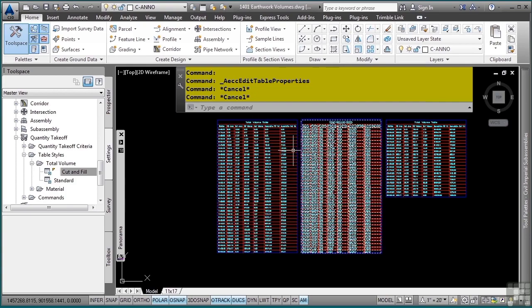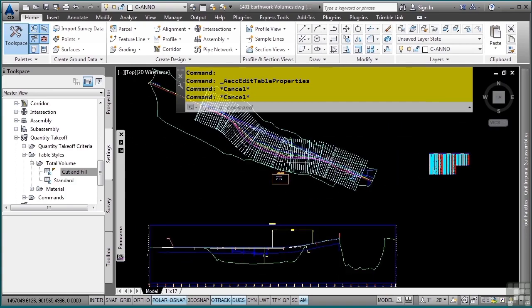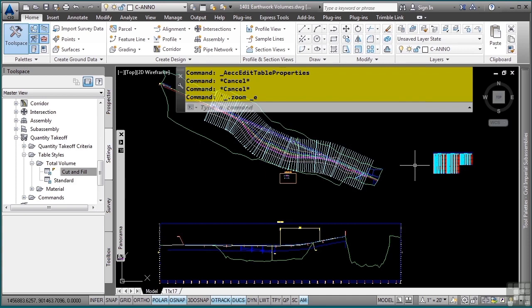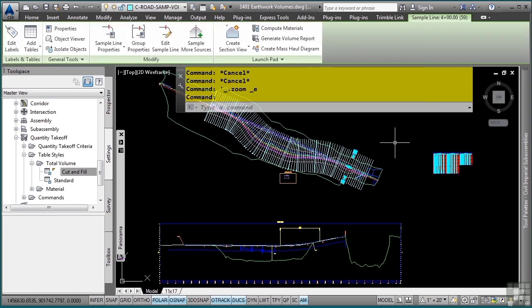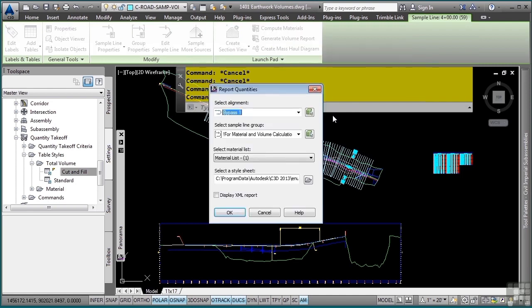Because this adds a little more dynamic functionality, which can slow your drawing down a little bit, you may want to instead create a table report and then print that out in Excel or plot it from Excel. To do so, I'll select my sample line again. And from the Launchpad, I'll choose Generate Volume Report. Again, it goes to the correct alignment automatically. And then it goes to the correct sample line list because that's at the top of the list.